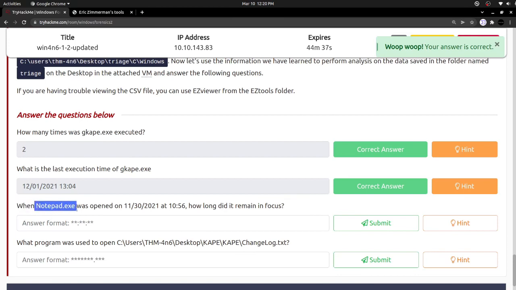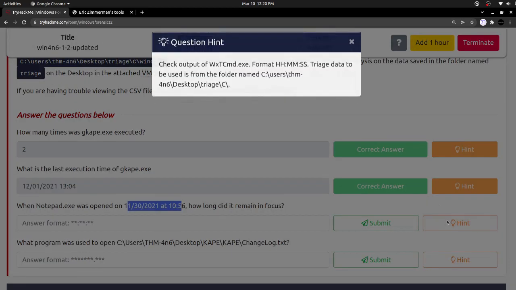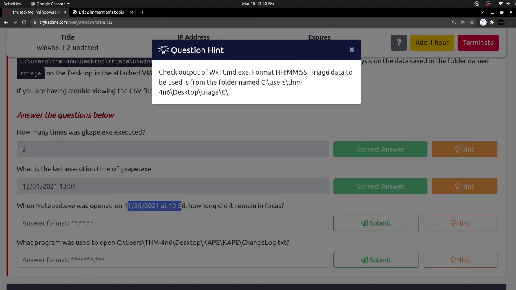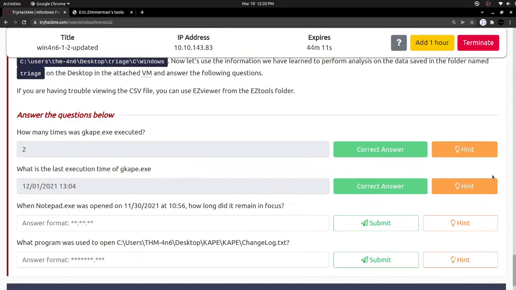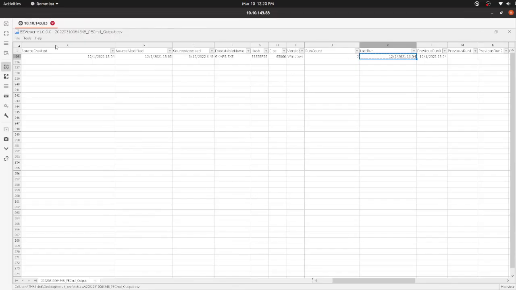When notepad.exe was opened on 13/11/2021, 10:56, how long did it remain in focus? So this is the question. They gave a specific time and how long that application was kept open. That is, not open, kept in focus. So it also gives in-depth details about a certain application. And for that, we need to use the Windows timeline database file. And let's parse that file.